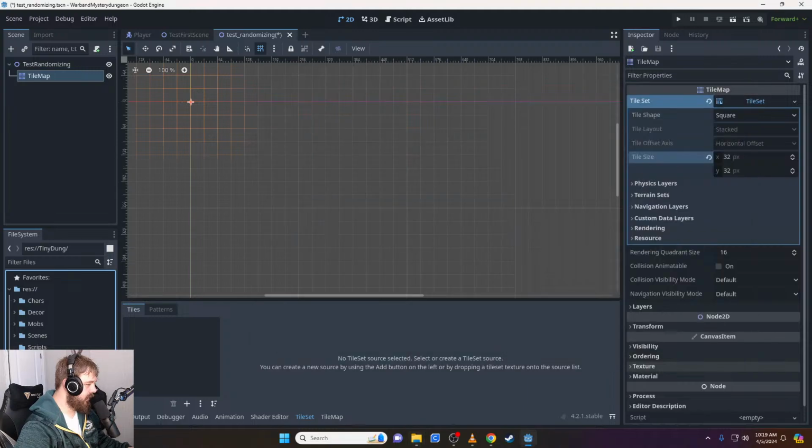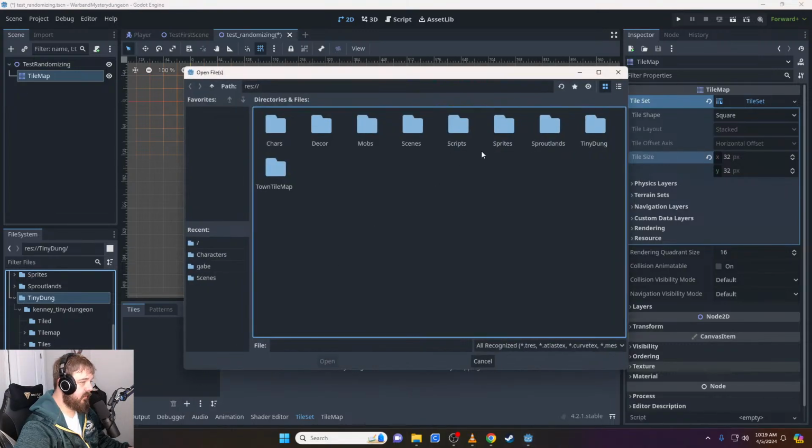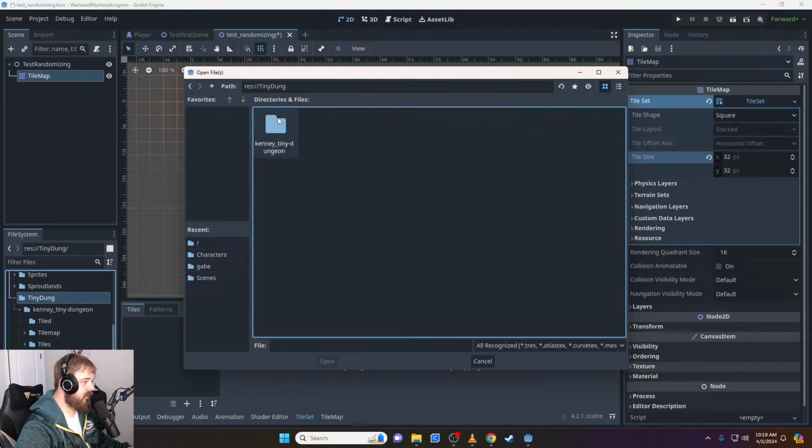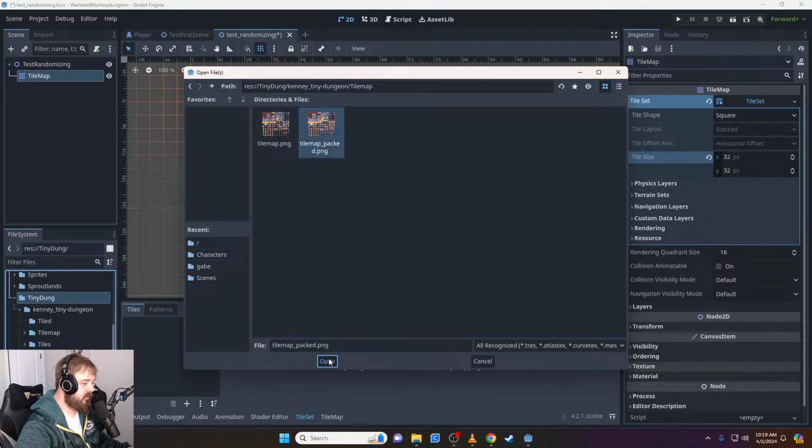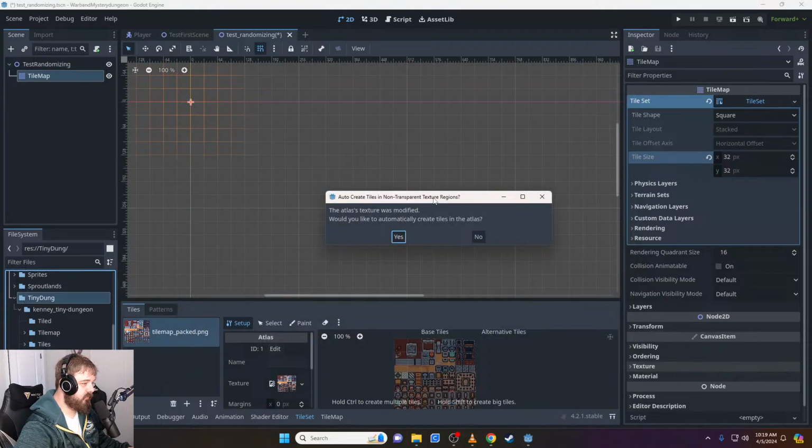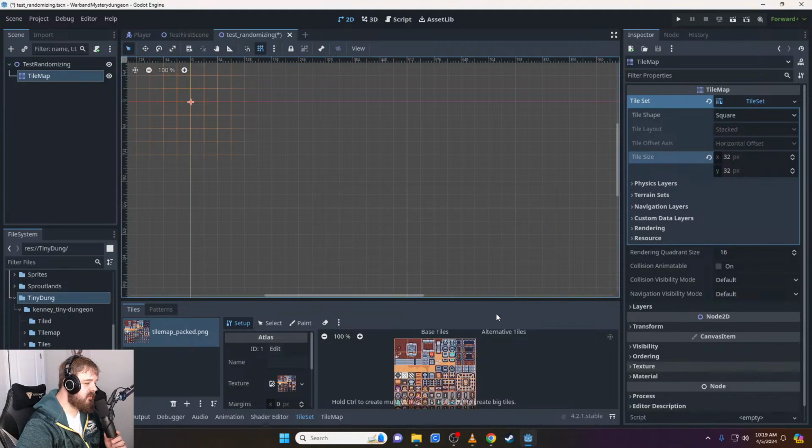Alright. But I can't just... There it is. Okay. So they must have been going somewhere. They're probably here multiple times, and I don't know where they are now. Alright. You just gotta be smarter than the program, I guess. Modify to automatically create tiles. Yes?